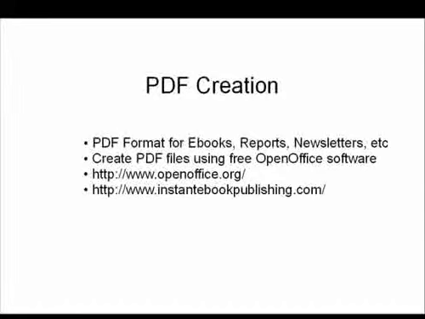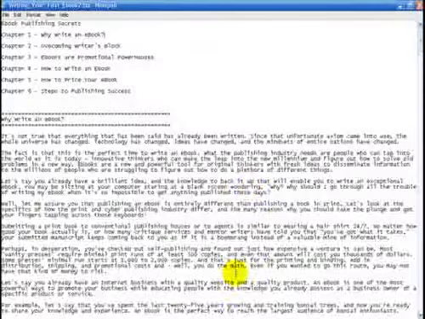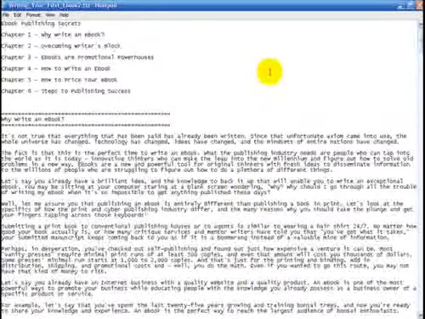So let's take a look at how to create a PDF ebook using OpenOffice. Okay, let's create our ebook. I already have my ebook laid out in Notepad. You can use any text editor to lay out your ebook.